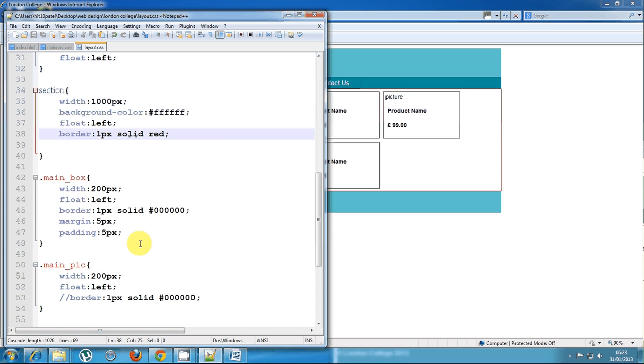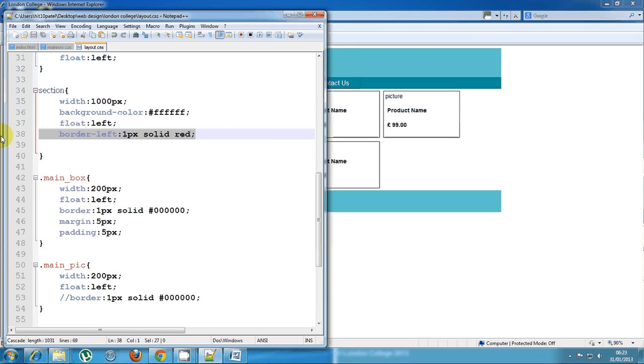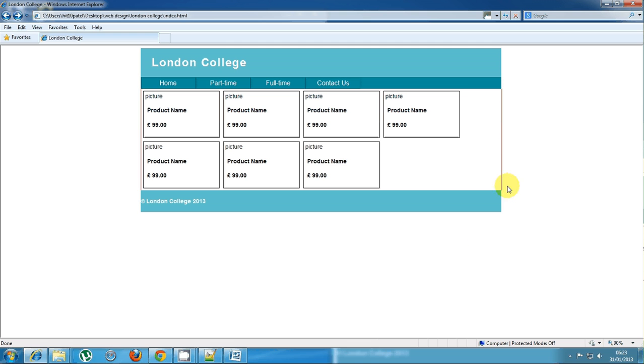Okay, what I'm going to do first is, instead of saying border all the way around, I'm going to say border-left and see what happens. I save it, press F5. So at the moment only the border on the left is coming up, and on this side we can't see anything. So if you quickly copy that, paste it, and change the left to right, quickly save it, press F5, and can you see it's taken 2 problems out.